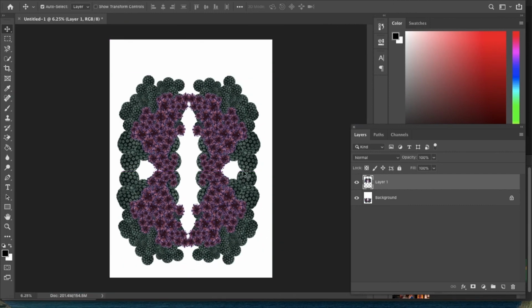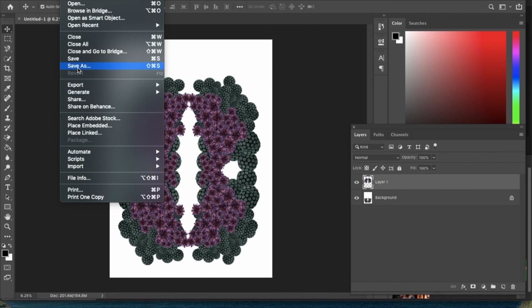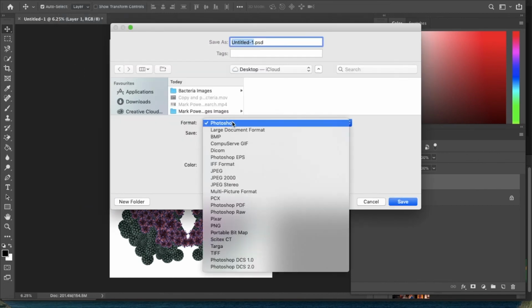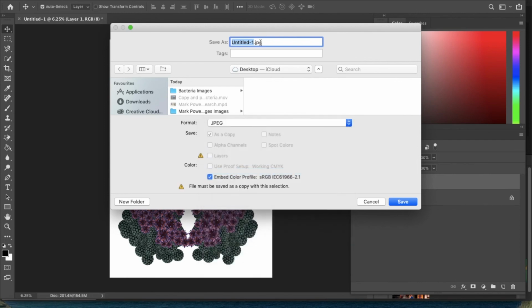So good luck. The last thing I want you to do is just make sure you File, Save As, and save it as a JPEG. So I'm just going to save it as a JPEG, and it's going to be called Bacteria Layering and Copying. Okay, and save.